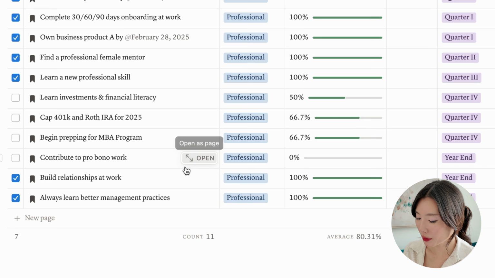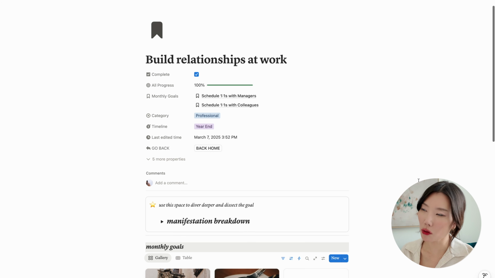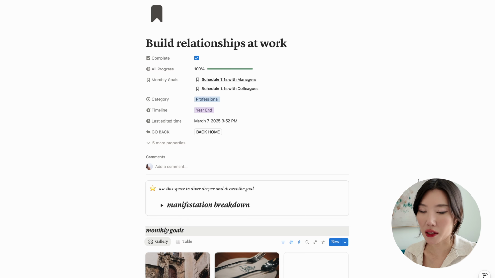I want to highlight build relationships at work. I think this goal relates to maintaining relationships in my personal life. Honestly, as someone who's very career oriented, it really is important to me that I have positive and fantastic relationships with my superiors. These are the people that will help you in your career. These are the ones that will provide you the guidance that you need in your professional life.